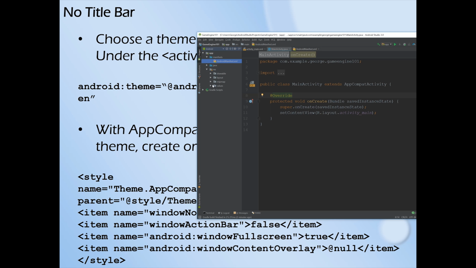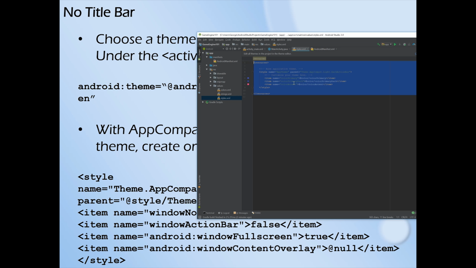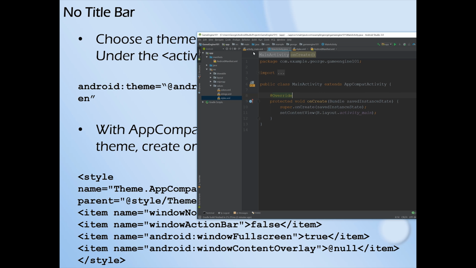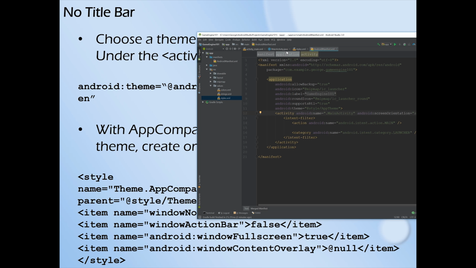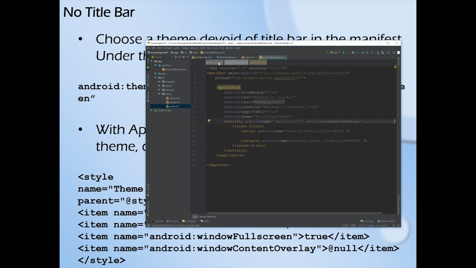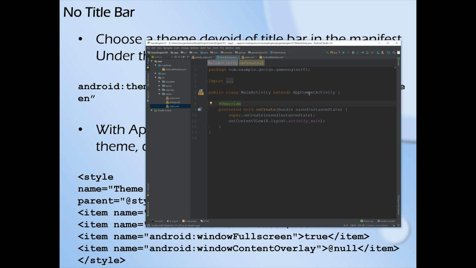So let's go to resources and values and styles. And here you can see you can define your own style right in here. You would go ahead and add this one to it, and then you would invoke that style inside of your manifest. Now we're not going to be doing that. I'm just going to actually go ahead and use the activity class. So let's go with activity for no other reason than just to make things quicker and easier.